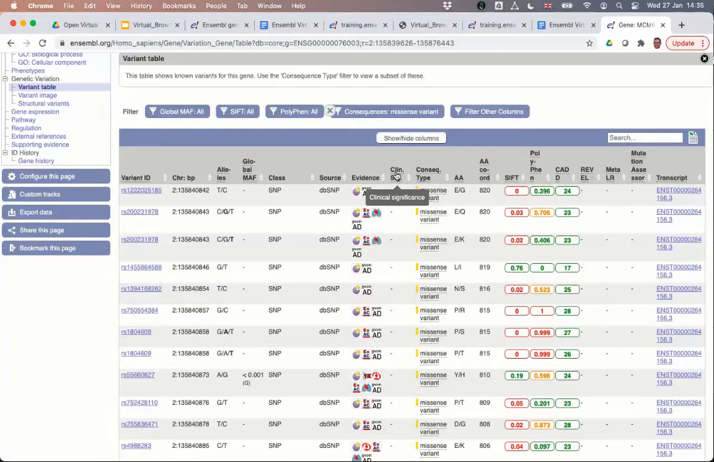Clinical significance, if that's available, will be shown in this column here. The consequence type, again, we've filtered for missense variant. Amino acid substitution, so E to G in this case. So a glutamate to a glycine at position 820 in the protein. And then we have the pathogenicity predictors, so SIFT, PolyPhen, and CADD in this case. SIFT predicts that this score will be deleterious.